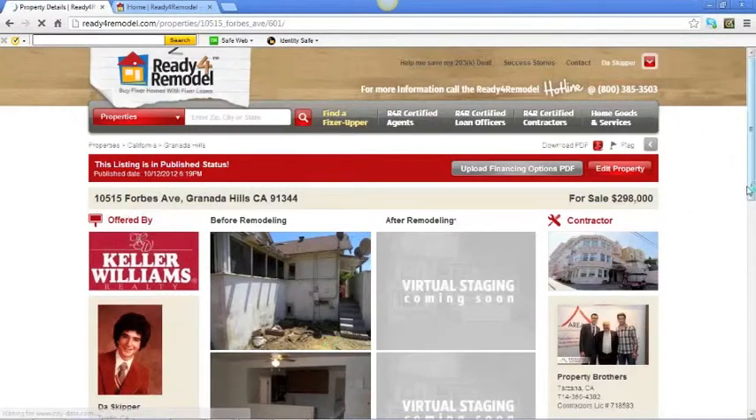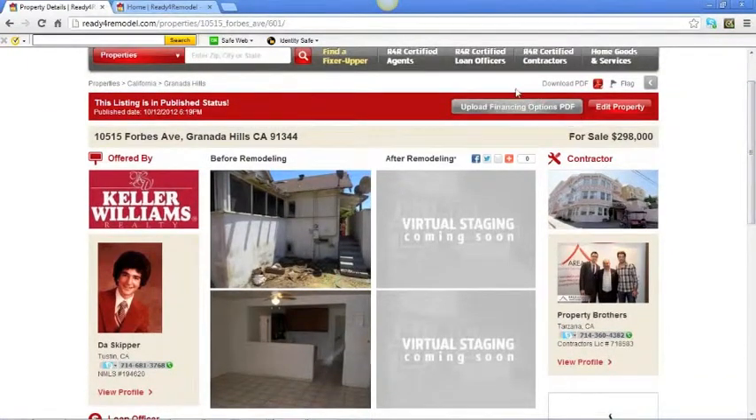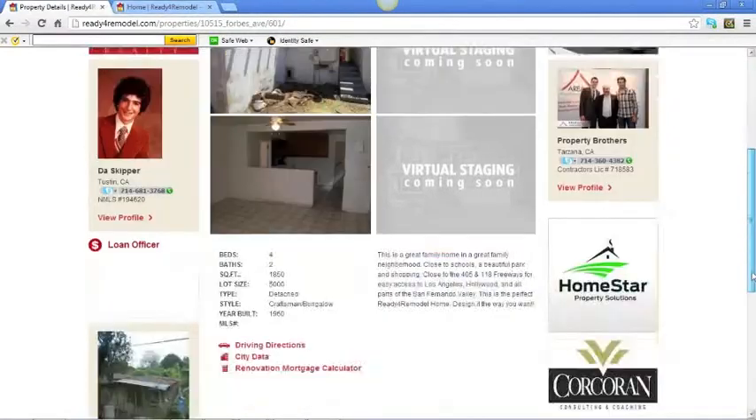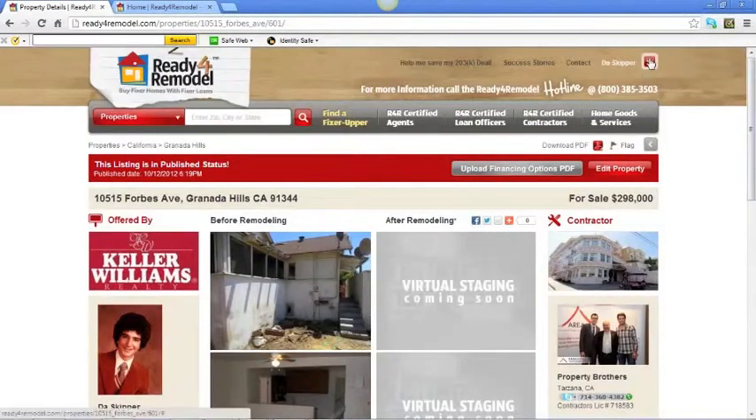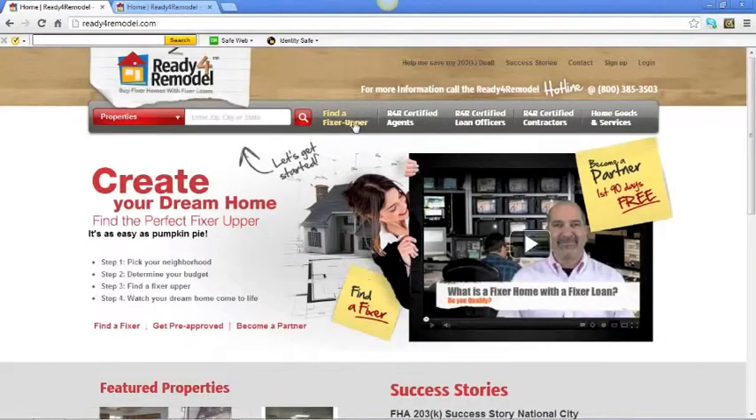Now we're still logged in as a user, so it has this red bar across here that lets you know that it is published. It allows you to re-edit it, and then also upload the financing options PDF. Now this is done only by the loan officer. The loan officer will log on to his profile and upload the financing option flyer, and I'll show you what that looks like in a minute. But now we can log out and search for that listing.